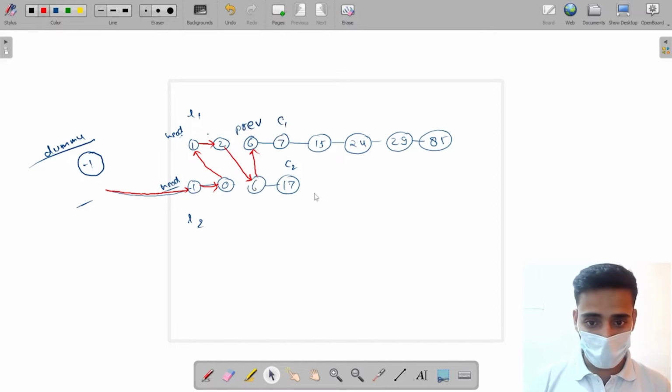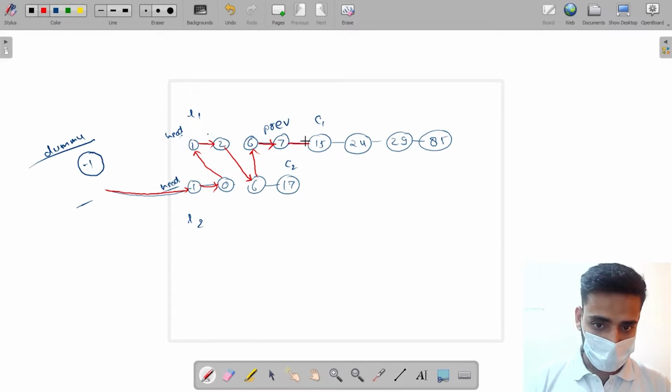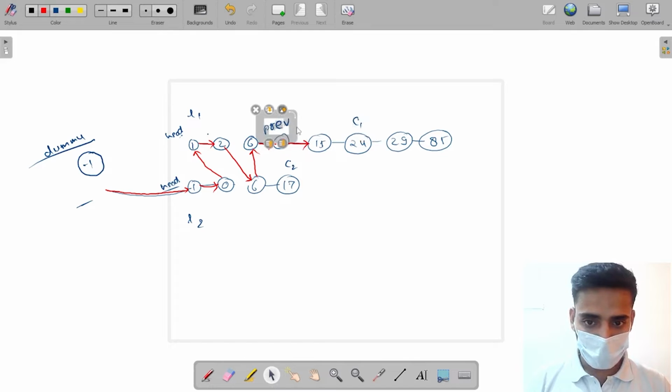So we are here again, C1 and C2 are compared. C1 is the winner here. So what will happen? This link will be created. Okay, and C1 will move forward. C1 is moving forward and previous will also move forward. We are here now. After that again C1 and C2 are compared. This time also C1 wins. So what will happen? This link is created for previous and C1 is moving forward. Okay, C1 moves forward, previous also moves forward.